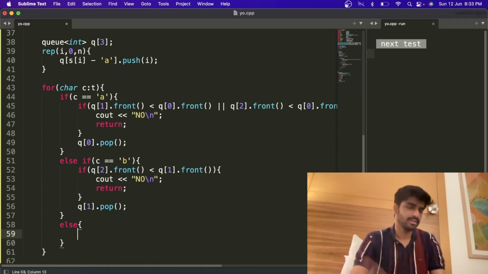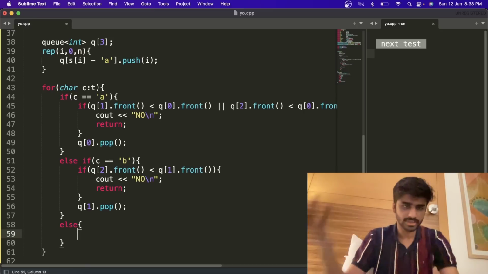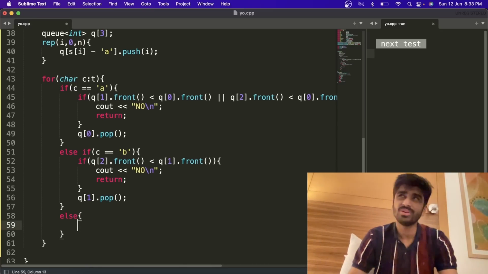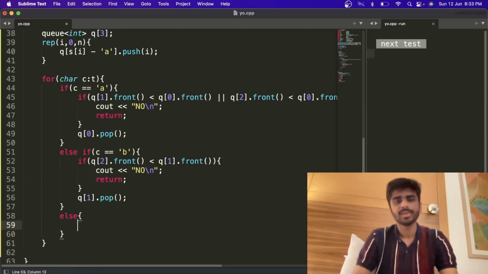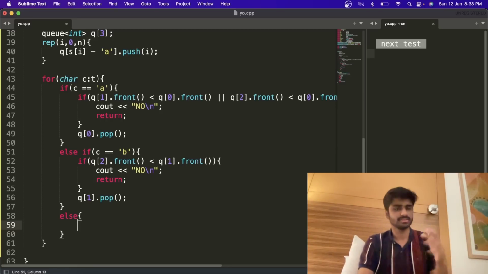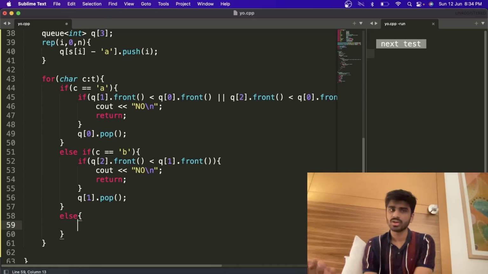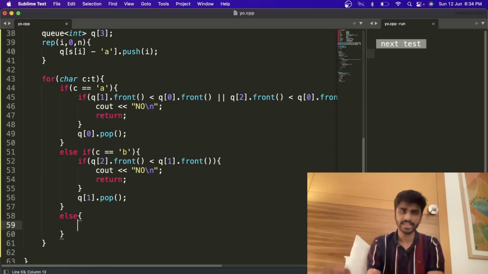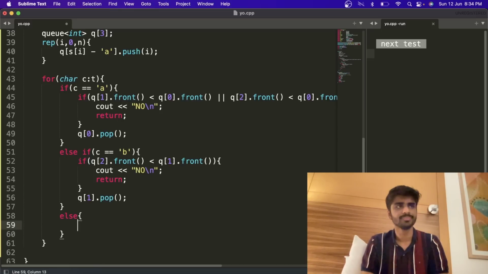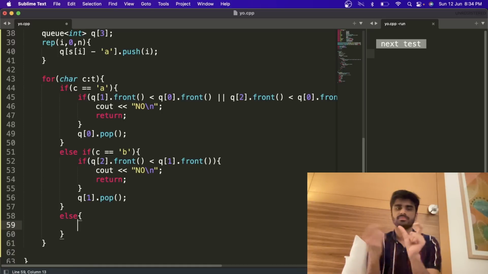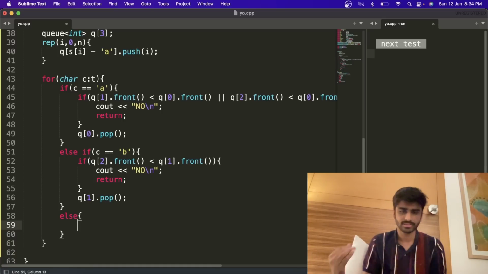So, if it doesn't work, then maybe we'll try to account for that as well. But I'm pretty confident that it would work. Okay, so otherwise, obviously, this character will be C. So if it's C, then what we want to do is pull a C from the right, or we can have it right here. The only thing that we want is BC is allowed, because BC we can just swap and get CB.